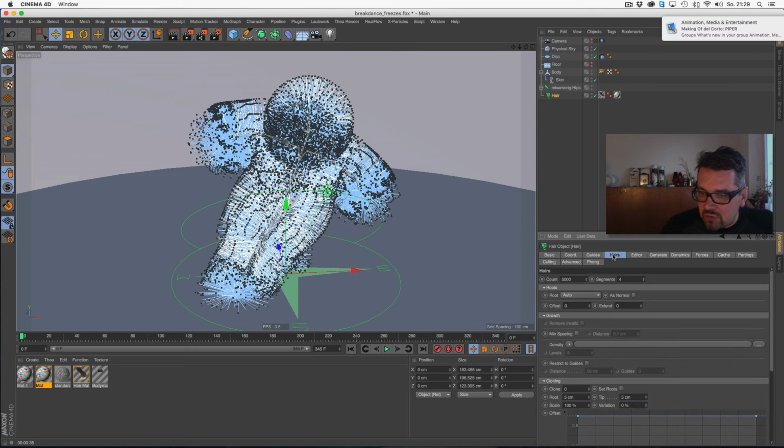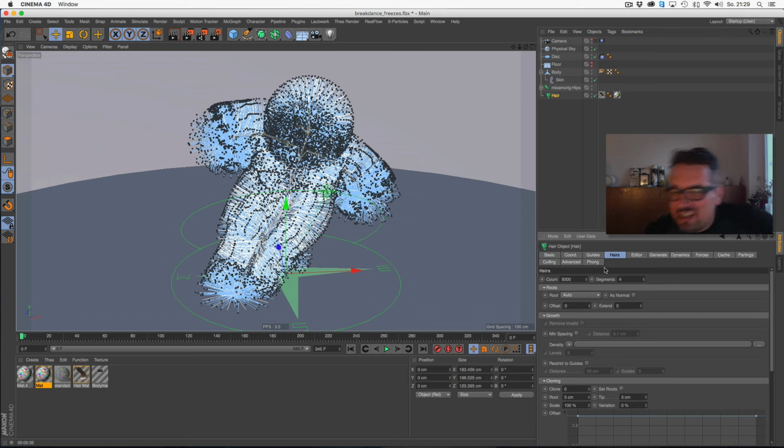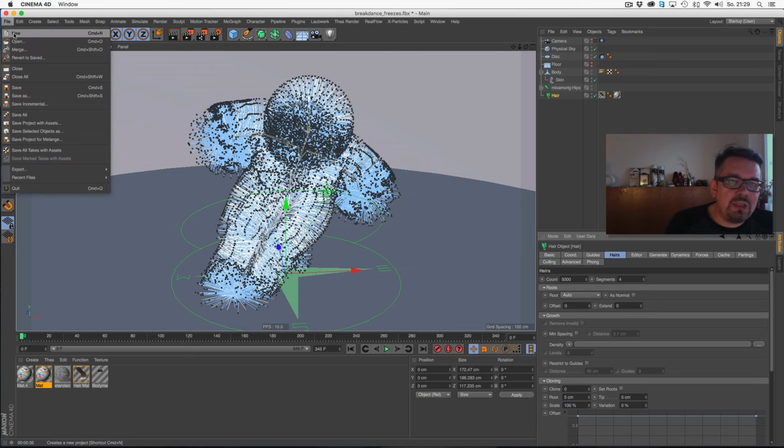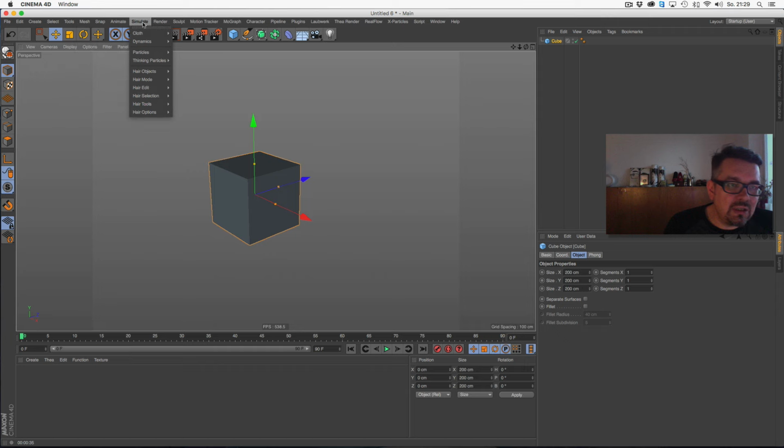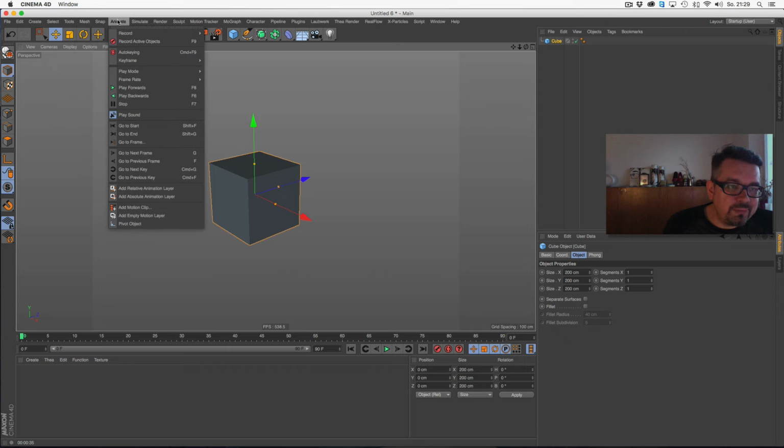Not sure. Not so much hair, but anyway. Maybe I show you what I mean, the stuff you can do more, on a test object, like this cube. It's of course very easy doing hair stuff on the cube or on a sphere.